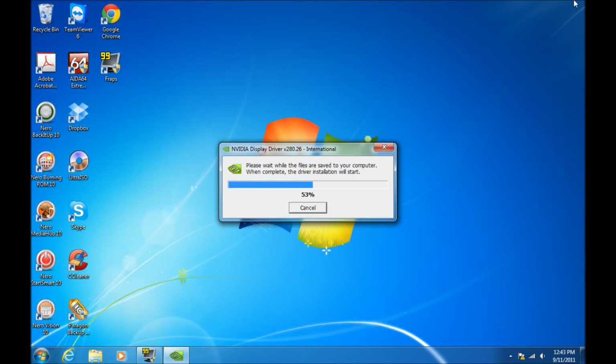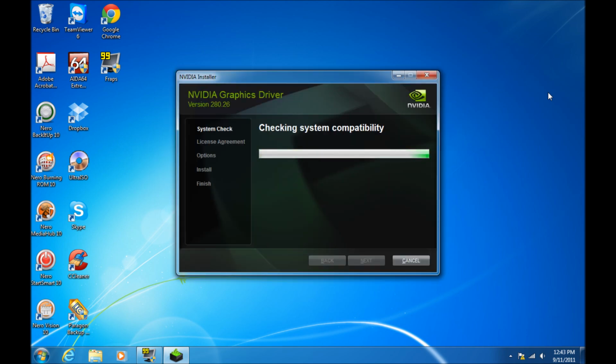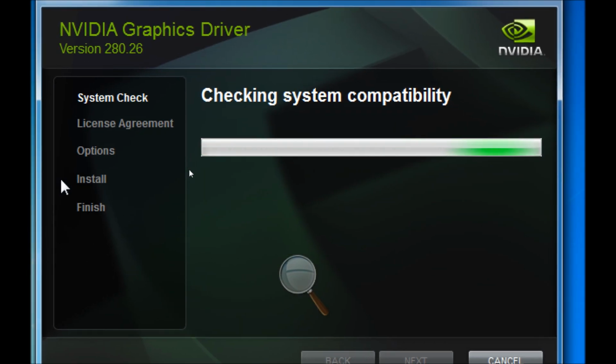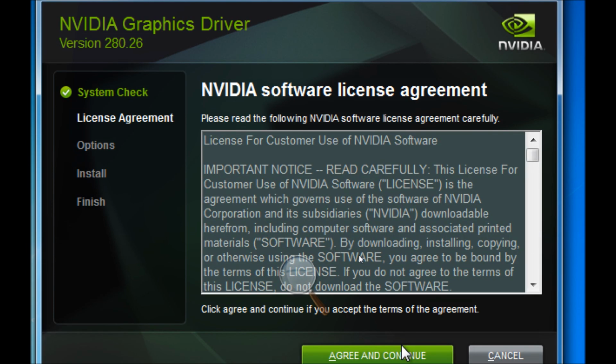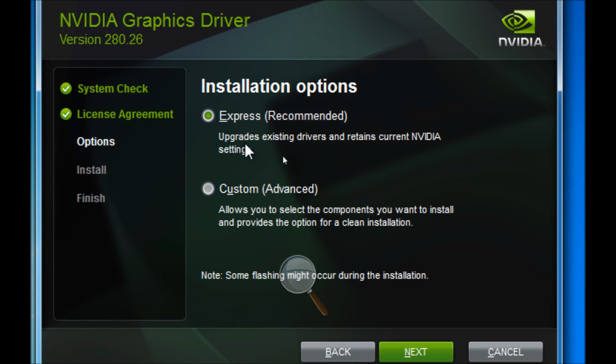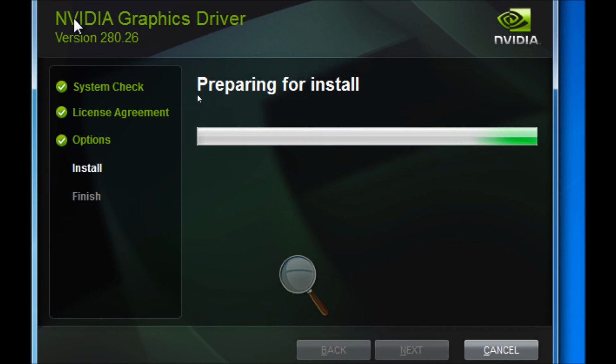Now we'll close out Internet Explorer here to make this process a little bit more simple. And you'll notice that the installation process is a bit slower with the NVIDIA drivers, and that's only because this system is much older and much slower. However, it is still upgraded with a solid-state hard drive. We'll check system compatibility here. The NVIDIA installer is going ahead and doing its job. We agree to the license agreement, and of course we use the express options, which allow for existing driver updates, and we retain our existing settings as well.